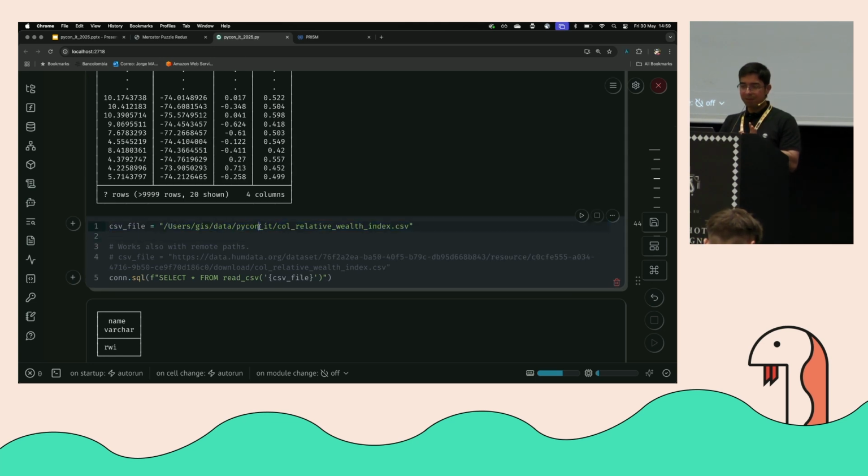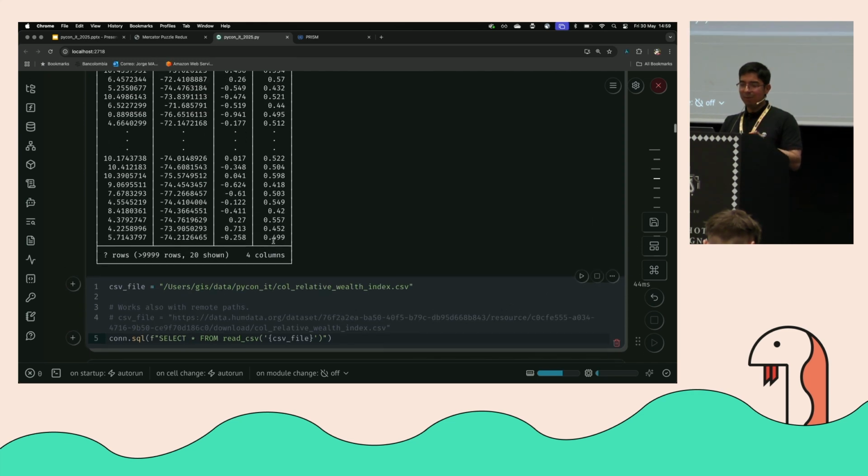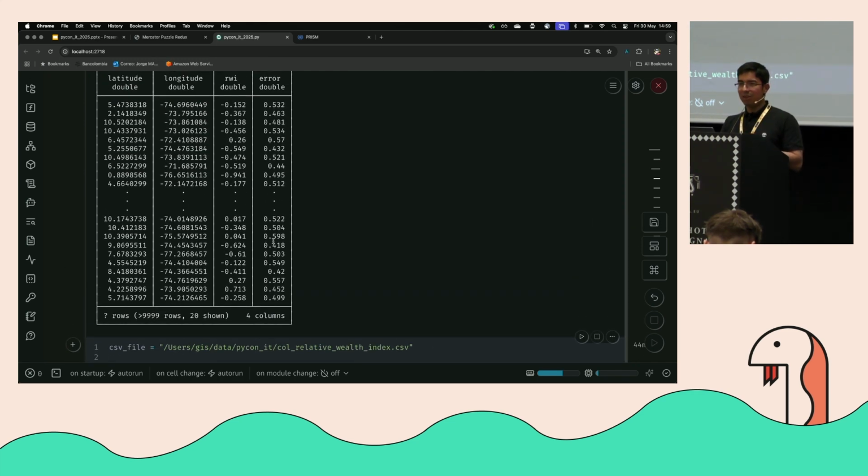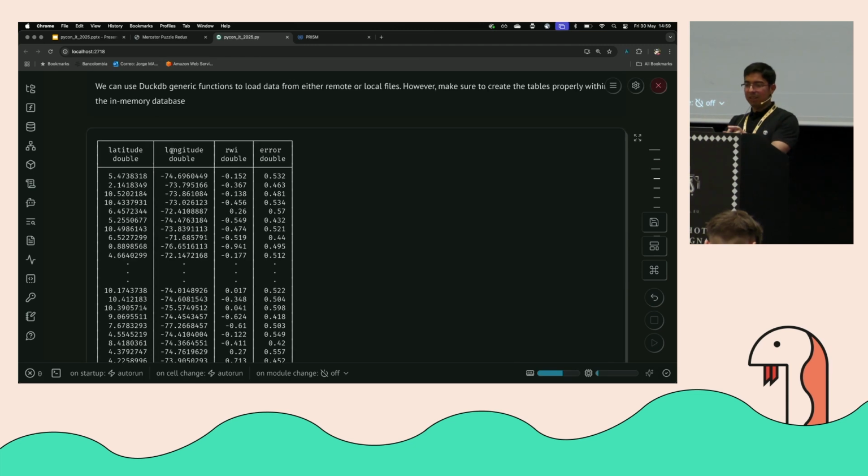This is my CSV file, and if I load it, I can load it straight away in DuckDB using this query: select star from read CSV. The problem with this table, the way it is right now, is that it is not geospatial. As you see, it has latitude and longitude, which are doubles, just numbers. So now we need to make them geospatial.